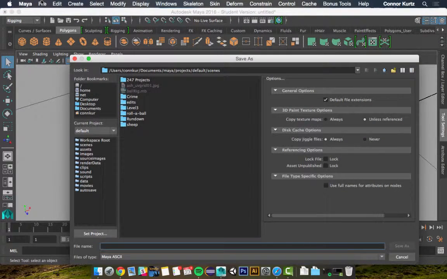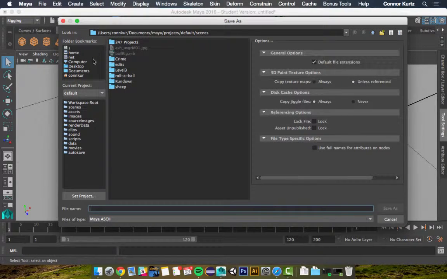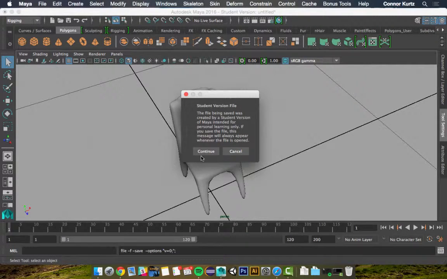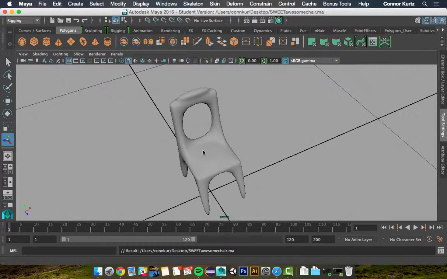And if it's the first time you're saving, it'll pop up this window, because before you save a scene, it's always going to be save as. So I can go ahead and click desktop, go in here, and say like sweet, oops, hold on, I'm not used to this keyboard. Sweet, awesome chair, and then save. And then if you're using the free student version, this window pop-up will happen. It's not a big deal, just hit continue, and it'll save, and that's it.